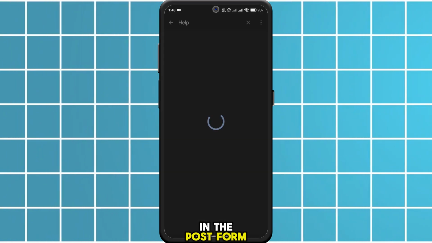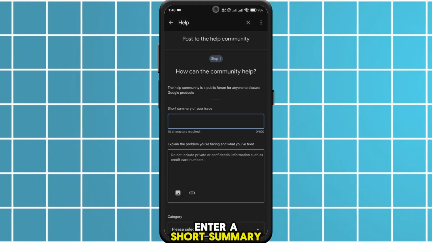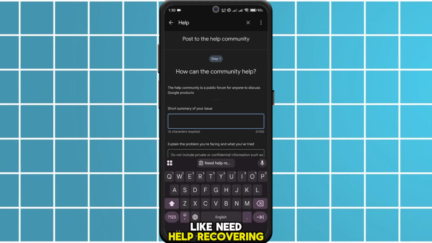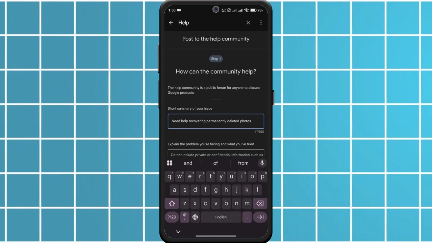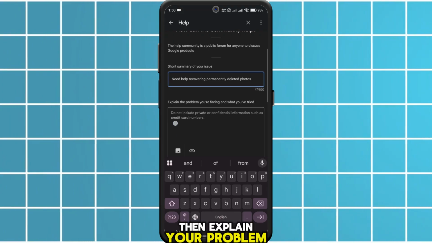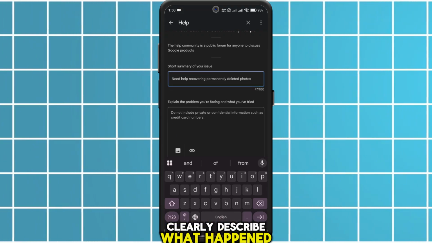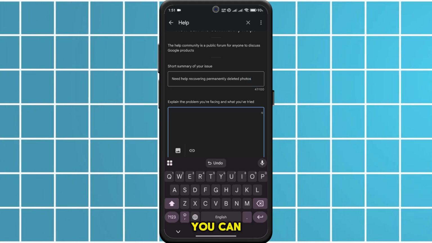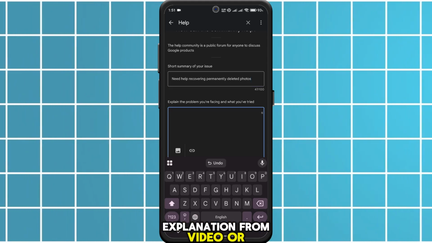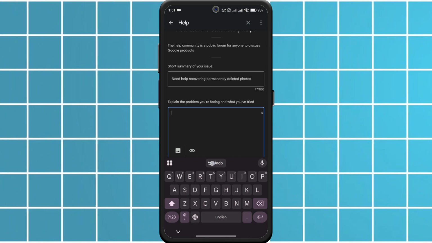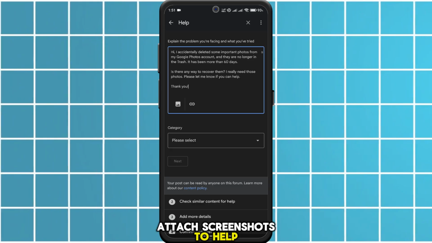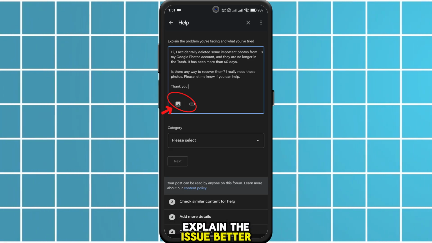In the post form, enter a short summary of your issue, like "need help recovering permanently deleted photos." Then explain your problem clearly, describe what happened and what you have already tried. You can copy the explanation from the video or description. Now you can also attach screenshots to help explain the issue better.